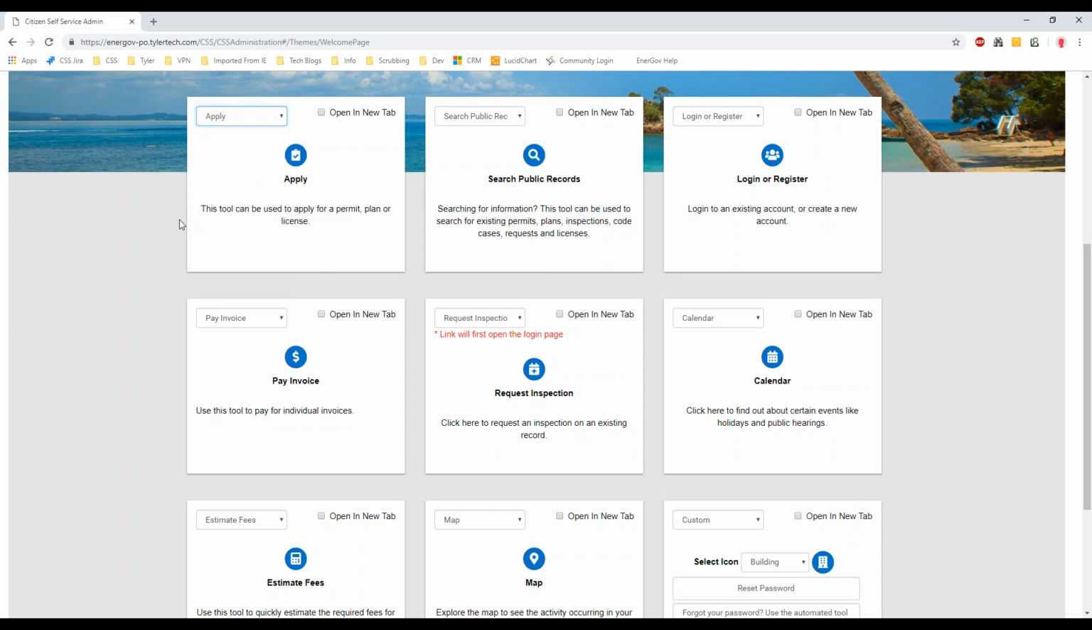So for example, in the application, by default, it lists that you can apply for a permit, plan, or a license. Well, if you're not using plans or if you're not using licenses, you can modify this and remove that, change the description however you want it to be.